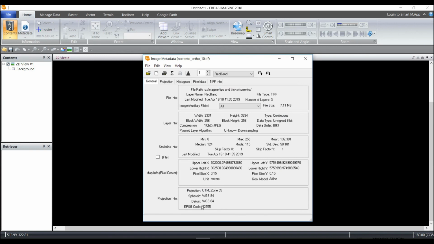So that is how you can calculate statistics and add projection information to multiple images in a batch process, as well as run parallel processing with the batch editor.